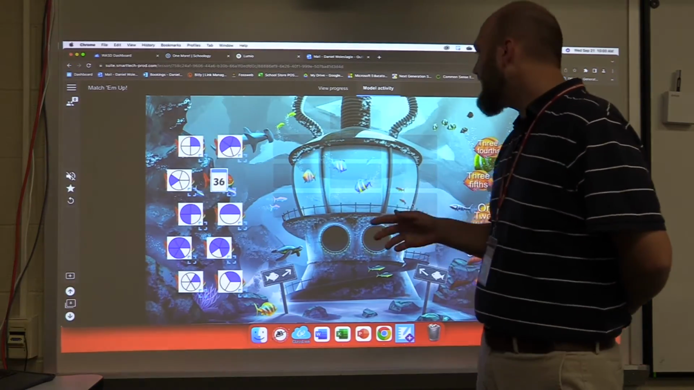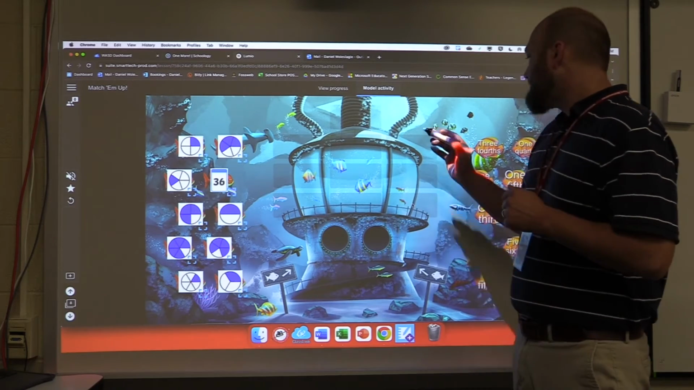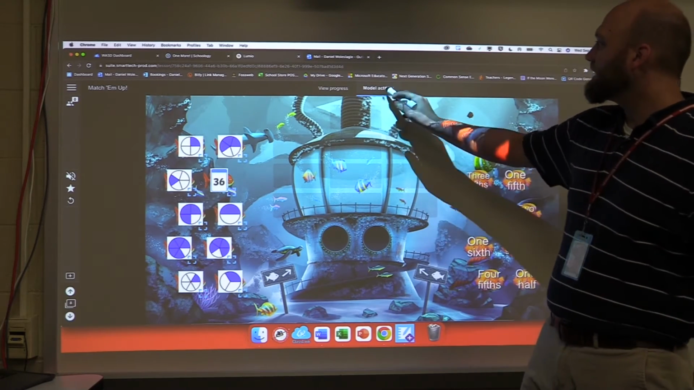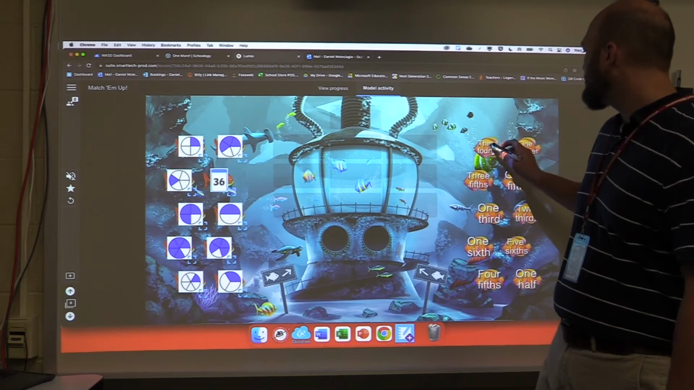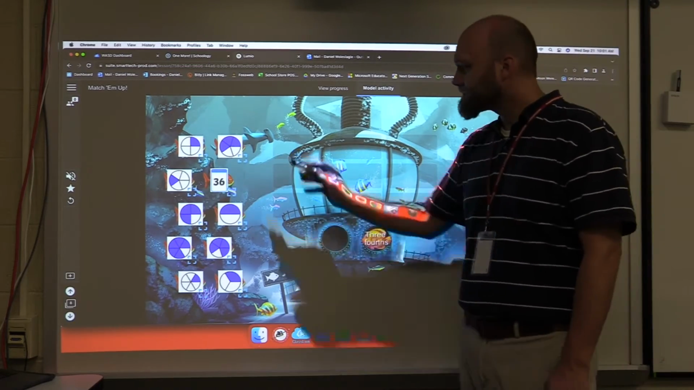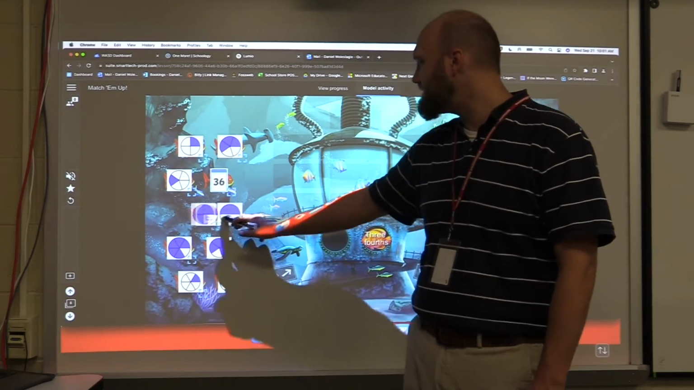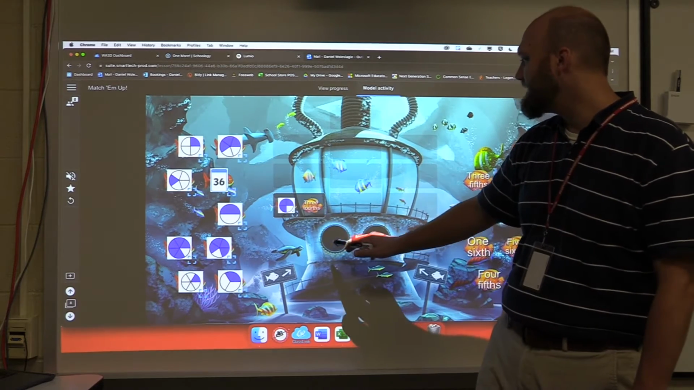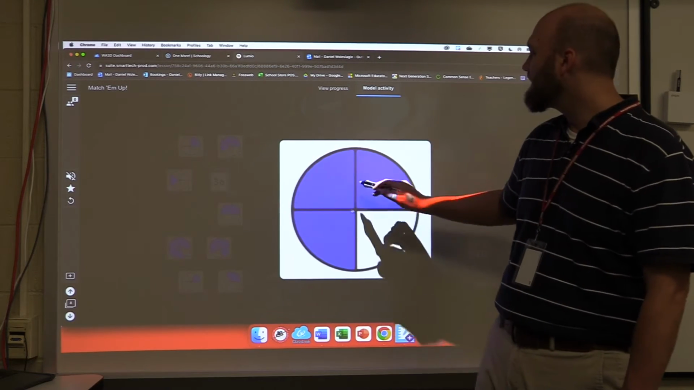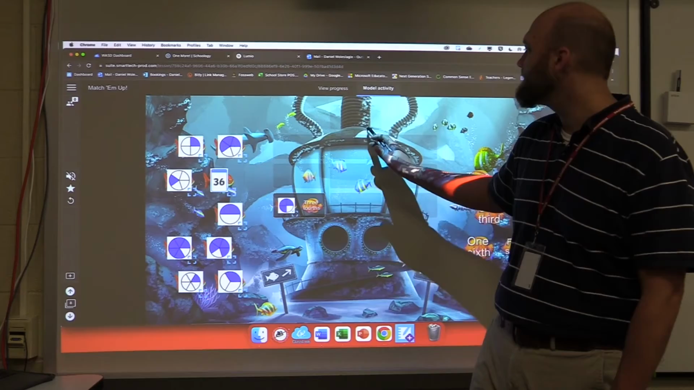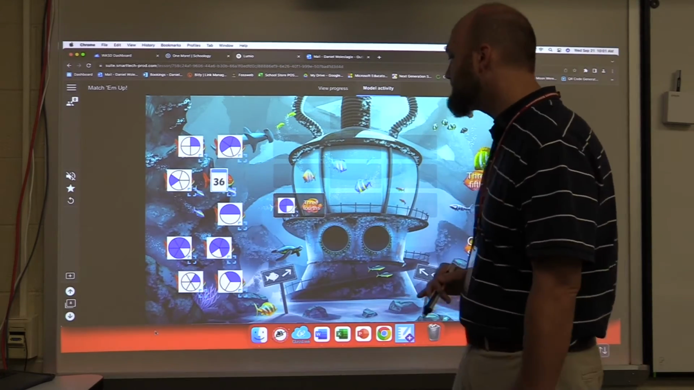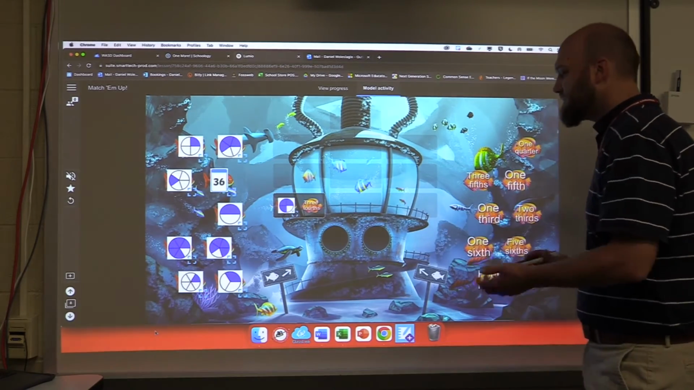Okay, so we're going to model the activity here. What we have is model activity at the top. If I pull down, say, 3/4, I find the corresponding pie piece, bring it over here and connect it. It's 3/4. I can blow it up so I can see it well. Click anywhere else to make it disappear. So this is a way to check my student work.